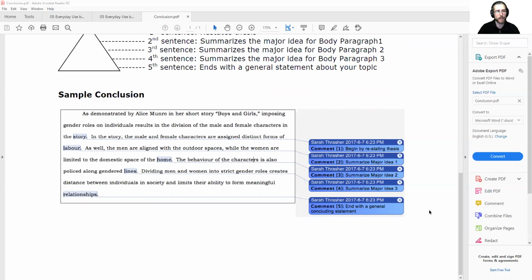In the story, the male and female characters are assigned distinct forms of labor. Or in other words, they have different jobs or different responsibilities. As well, the men are aligned with the outdoor spaces, while the women are limited to the domestic space of the home. And main idea 3, the behavior of the characters is also policed along gendered lines. In other words, men and women are expected and forced to behave in different ways.